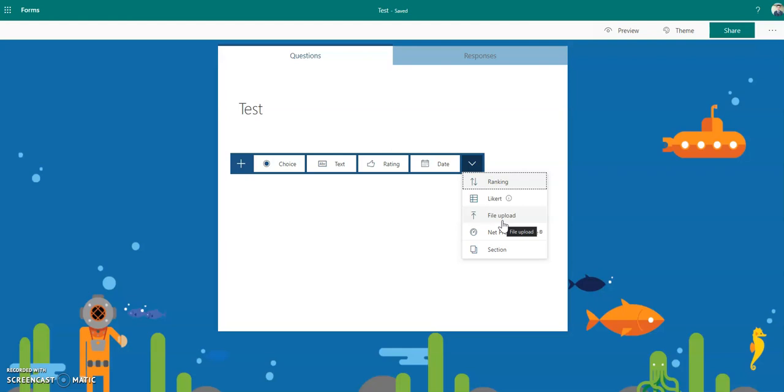It's not really supposed to be used as a file submission, anything like that, but it can be if you haven't got any other alternatives or you just want this one place. It can be used as a file upload.